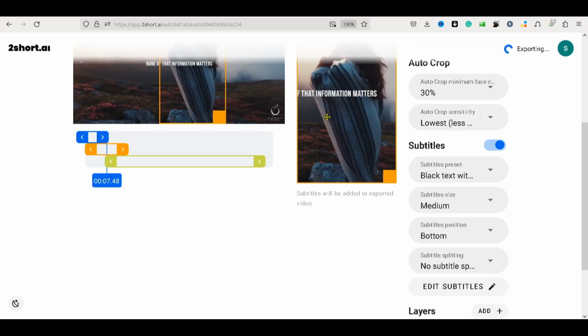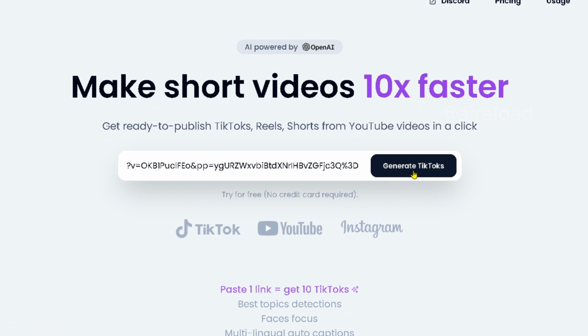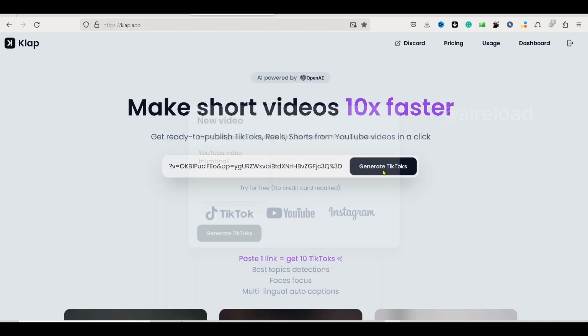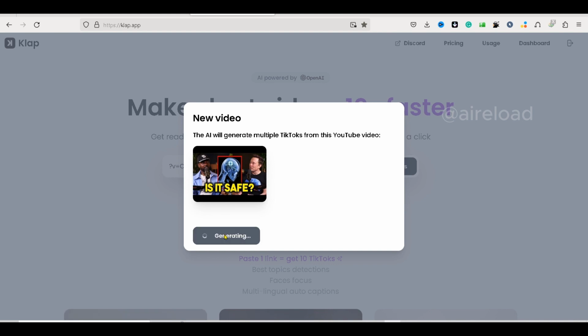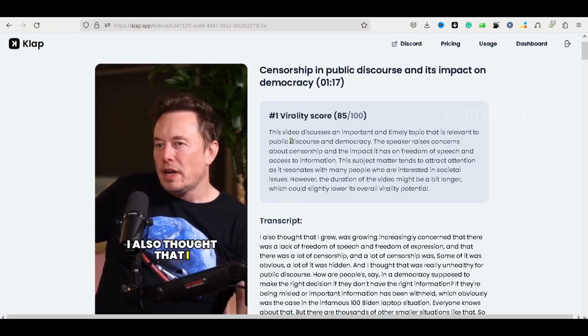And last but not least tool is Clap App. This tool gives you 1 free trial, which can generate up to 10 shorts from 1 video link. Like before, you can make short video by pasting a YouTube video link. Simply paste the YouTube video link, and AI will analyze and make short video ready to post.